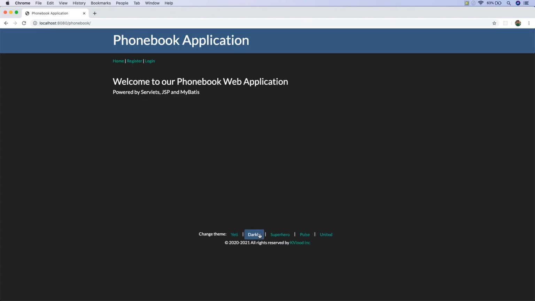So with this now, our new feature for changing the themes dynamically has been completed, and our application is ready for deployment. So in the next lecture, let's create a production build, which is nothing but a WAR file. There are a couple of different mechanisms to do the same thing. And after that, we will deploy this onto a local Tomcat server.